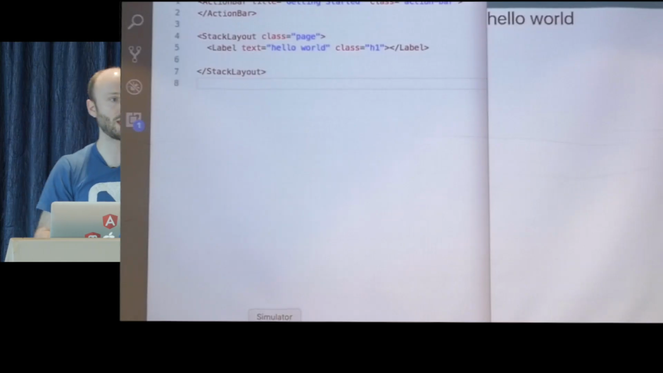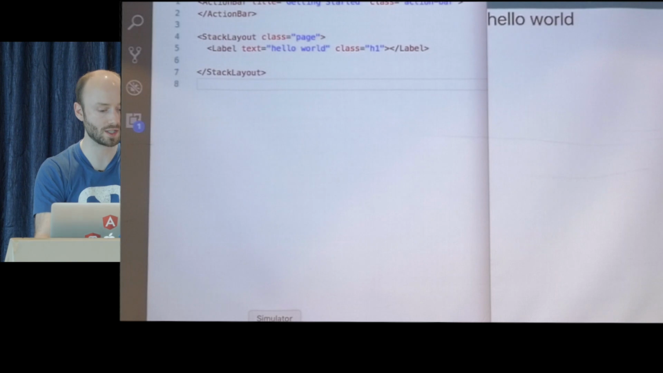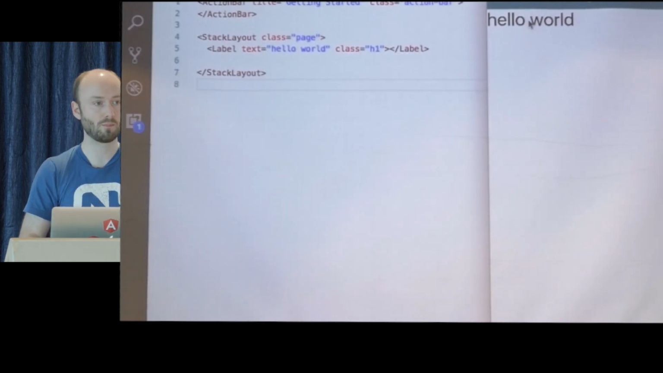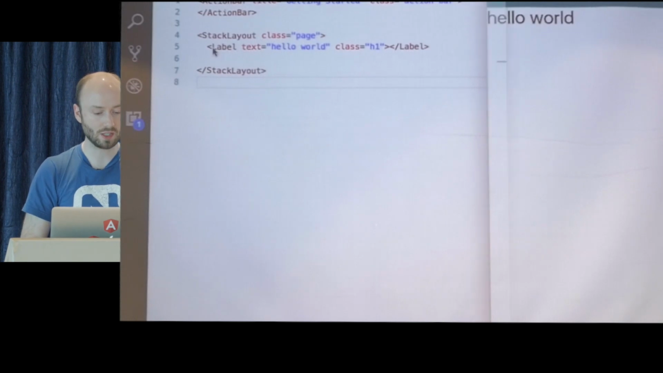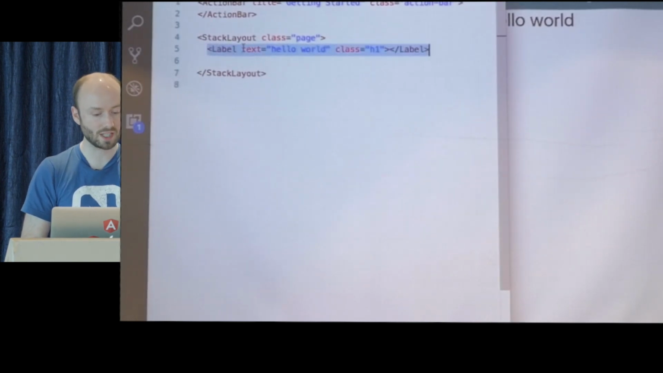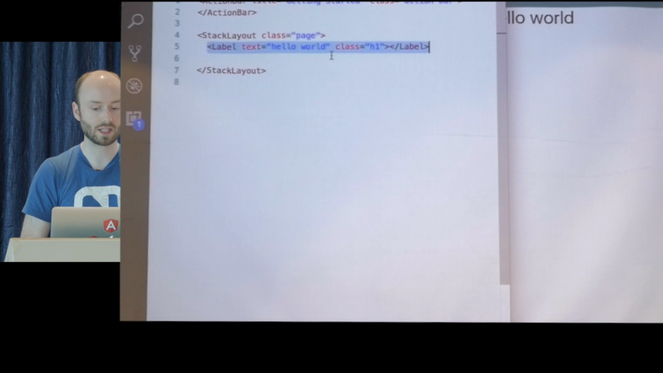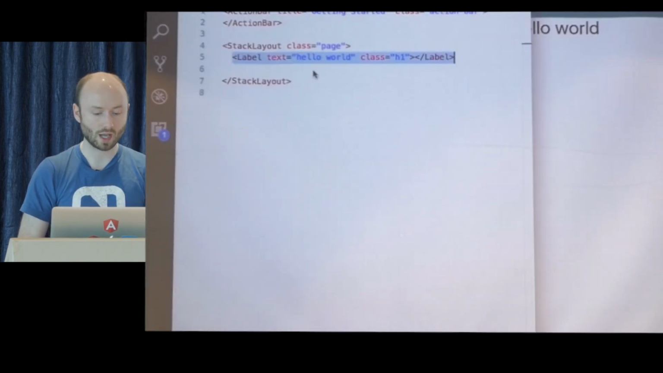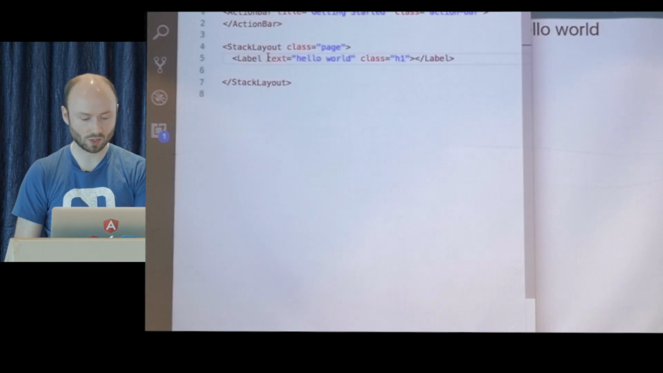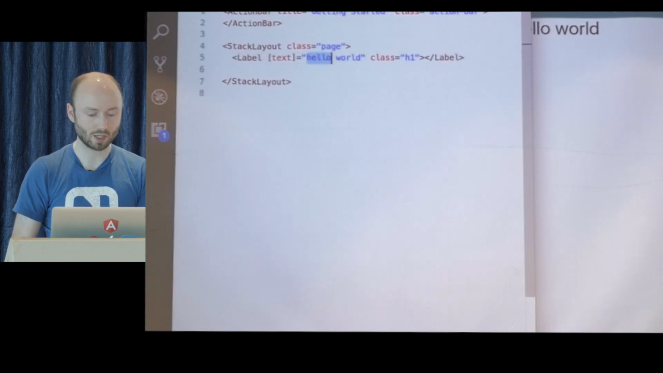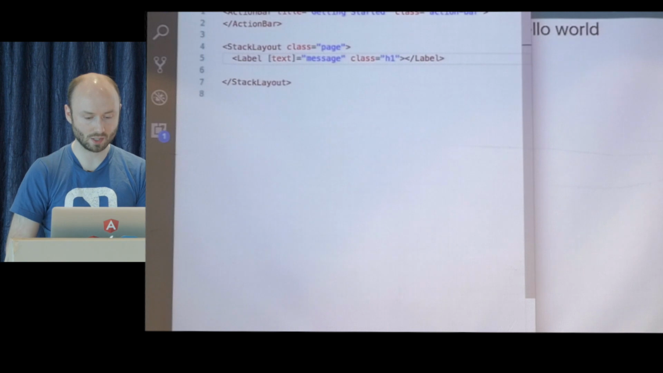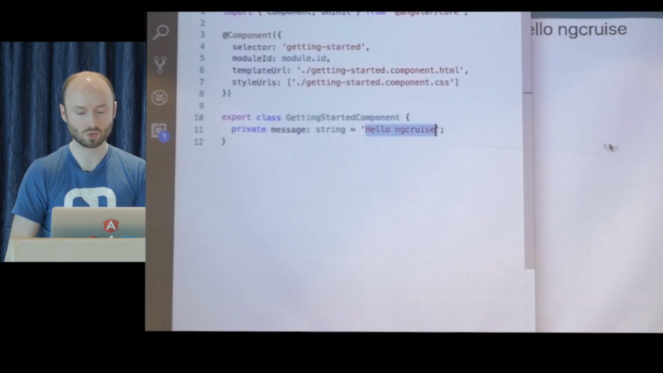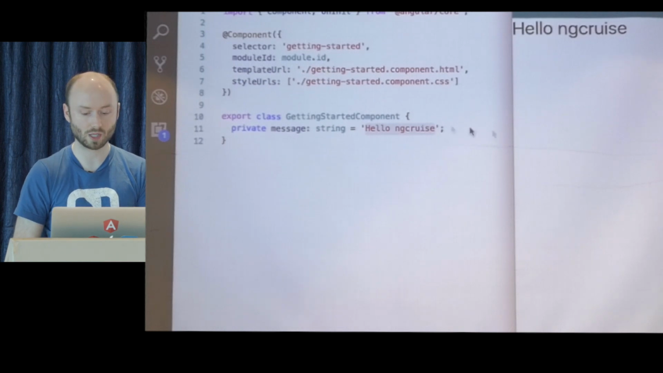So let me just show you some basics of NativeScript, how it works by itself. I hope you guys can see the code. But even just to do a basic hello world, all I need is a label with a text saying hello world. And that's already going to render an application with a hello world in there. I could also start doing other things, like, let's say in my component, I have a message property. I can save that. So that message property says hello ng cruise. So that pretty much updates straight away.